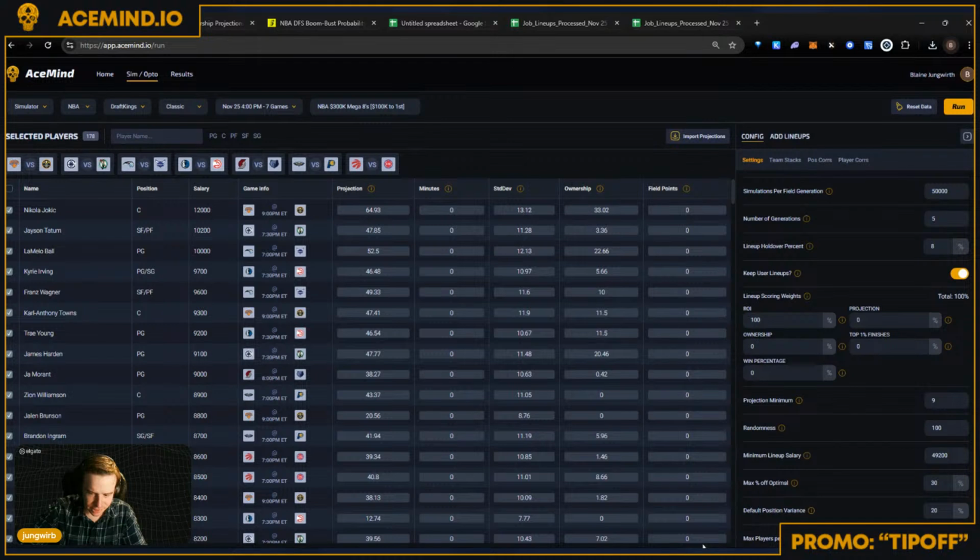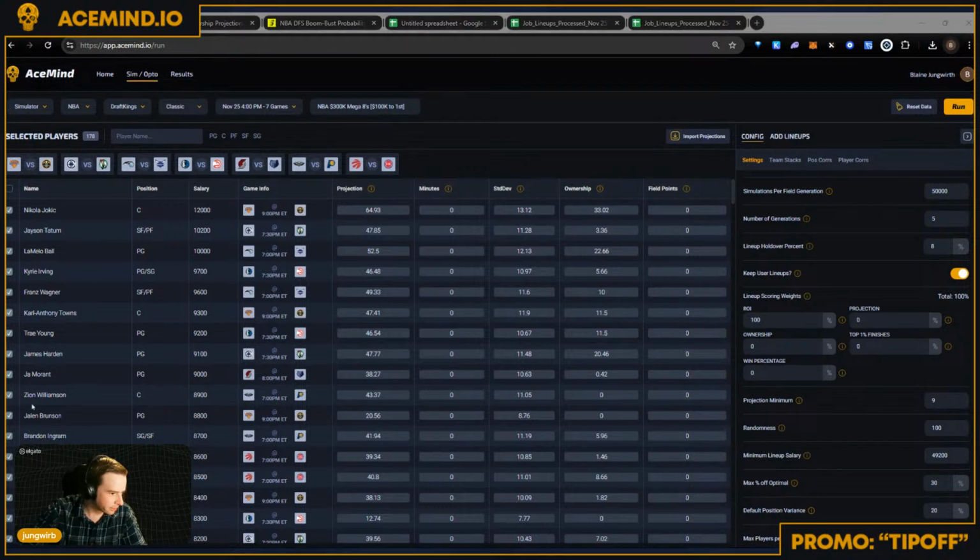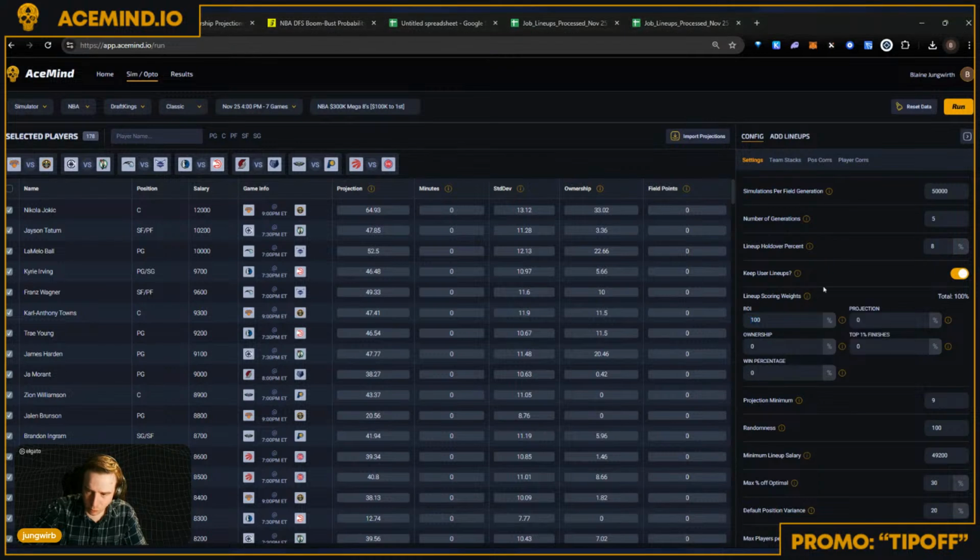And now we have these lineup scoring weights here. The way that we rank our lineups, we allow you to rank by ROI, projection, ownership, top 1% finishes, and win percentage. And we're standardizing these so they're all between 0 and 1. That way, if you get ROIs into the thousands for a showdown or something, it's not overriding a projection in the 100 or something. So we allow you to apply these weights to rank lineups for you.